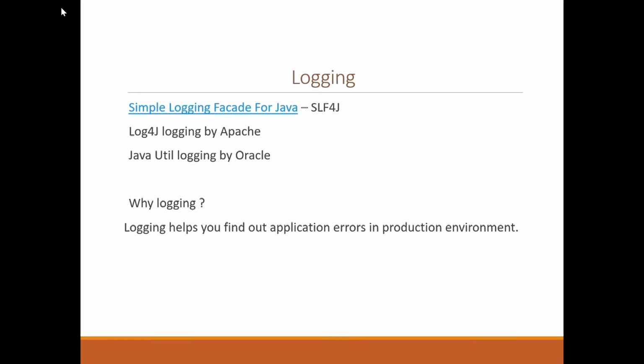We have SLF4J logging, which stands for Simple Logging Facade for Java, and then we have other logging frameworks such as Log4j by Apache, and Java util logging by Oracle, which is built into the JDK by default. So why do we need logging?